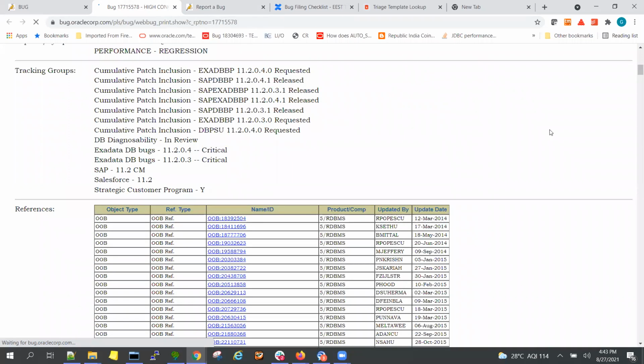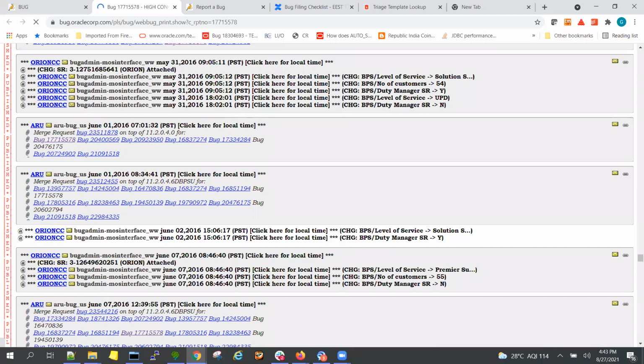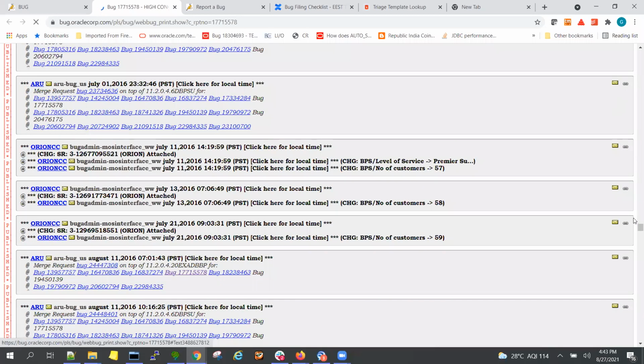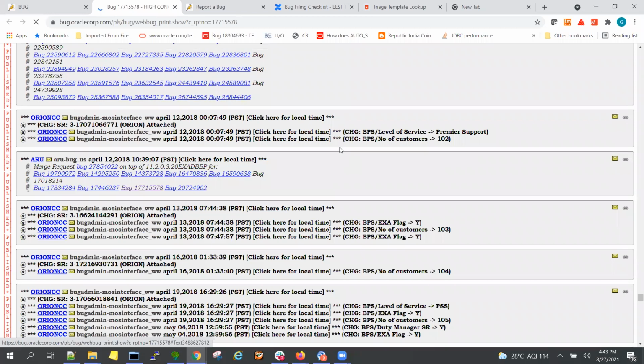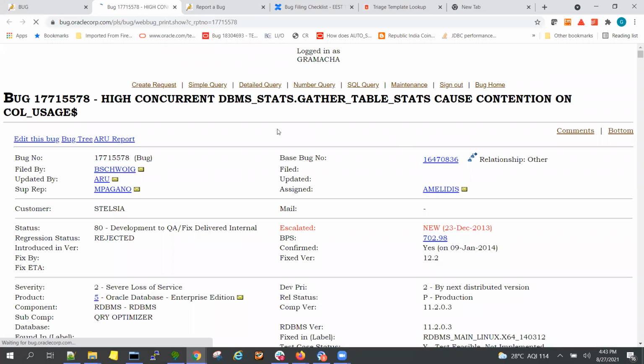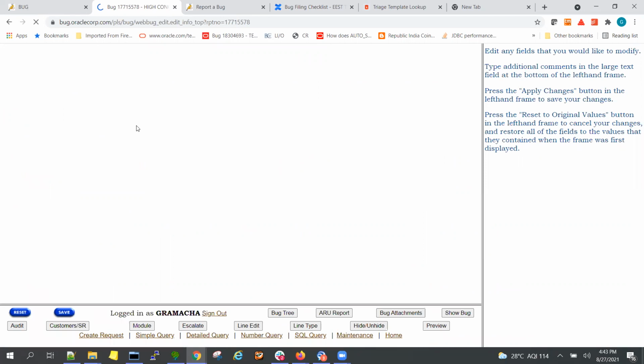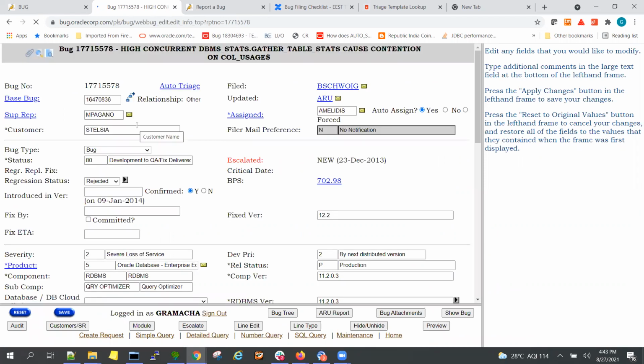So here, this is already a fixed bug. Don't worry, I'm not going to change the status or anything. What I will be doing is, I will just use this edit bug. I'll click on this one. This is the edit bug. Once the bug is filed, this is the screen where I will get it in edit mode.